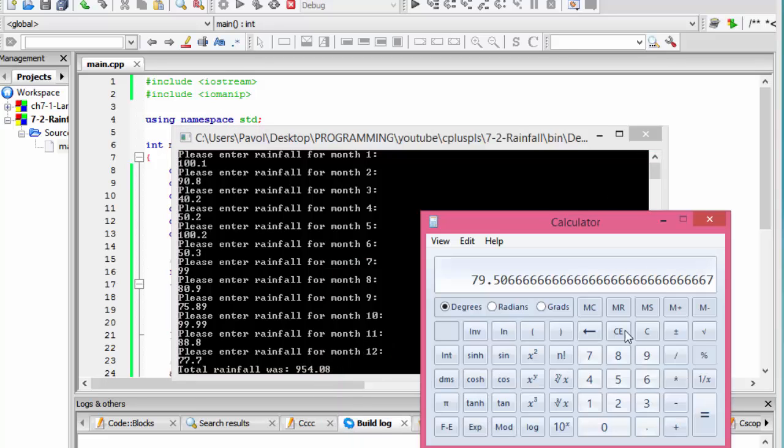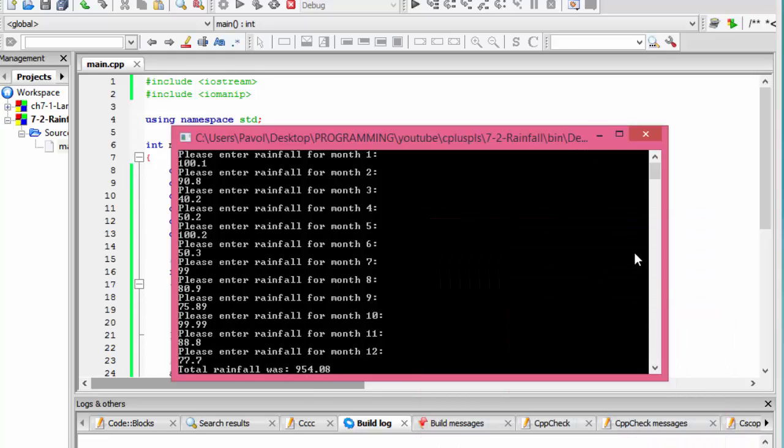What the heck, let's just test it quickly. So 100.1 plus 90.8, 40.2, 50.2, 100.2 plus 50.3 plus 99 plus 80.9. I just want to make sure that it's working before I sign off on this. 954.808, so that is correct. Alright, so it is working fine.